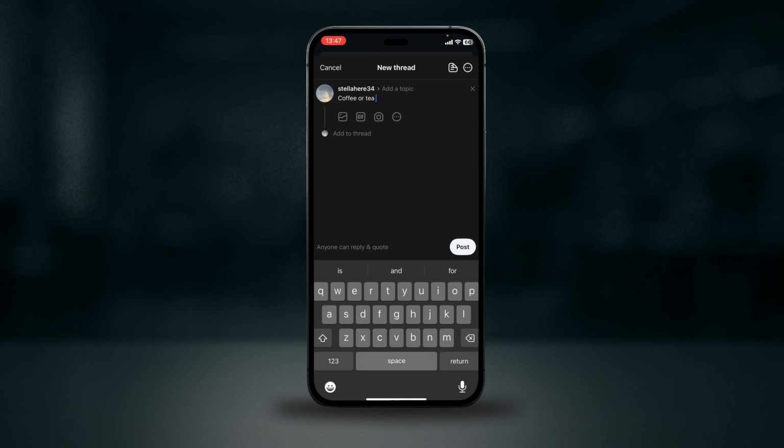Tap the poll icon, the two stacked bars or three stacked bars under the more options, and then just click on where remove the yes option and then put your coffee option, and in the second one put the tea option, and that's it.